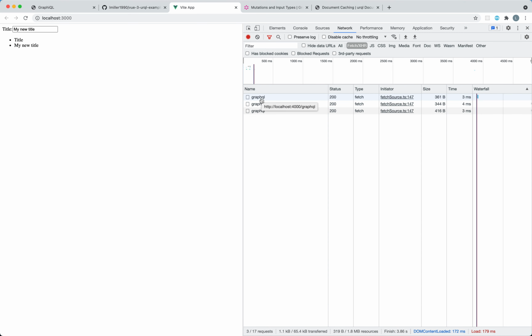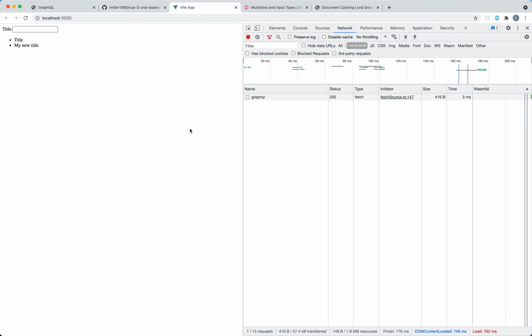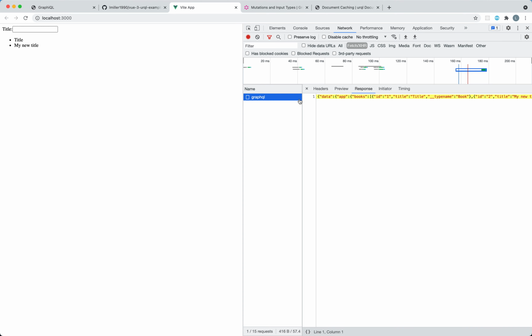So you can see we have 3 requests over here. Just to show you exactly what's happening, when I refresh the page, I have 1 request, and this is going to be that query for the show books list. It's going to go ahead and grab both of our books, and we also have this type name book, which is going to become important.